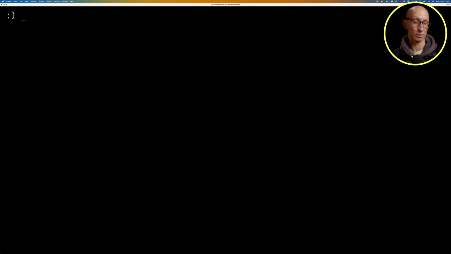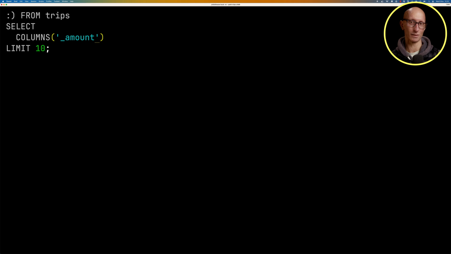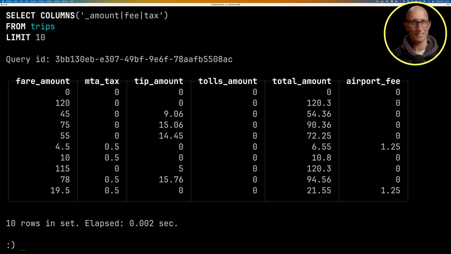Now the other thing that we can do is tweak that. So we can say, hey, I want to do an or in the regex. So we can say, get me anything with fee or tax. And then it'll come back with a couple of extra fields. So we can see column 2 is MTA tax. And then on the end, we've got the airport fee.